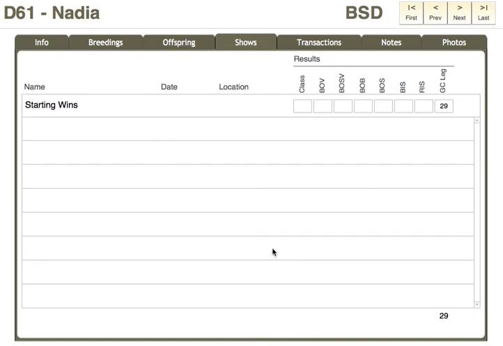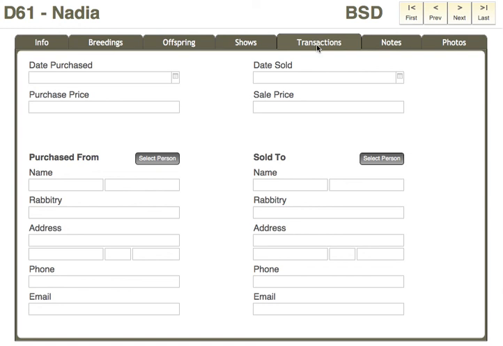This is the show winnings for the rabbit. Right now there's nothing entered in here. New software, I've got to enter all the shows that she was previously in, and this is where that would go. Transactions, if you purchase the rabbit from someone else, you can put the purchasing information here.